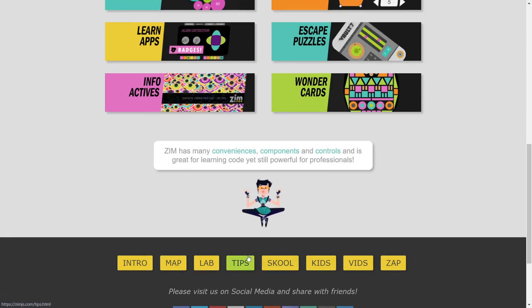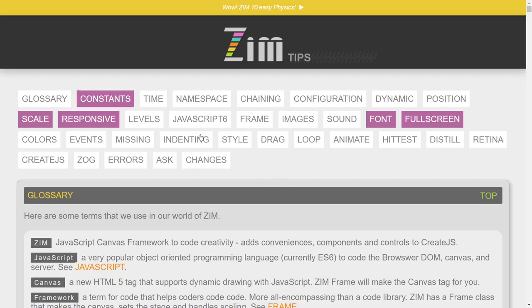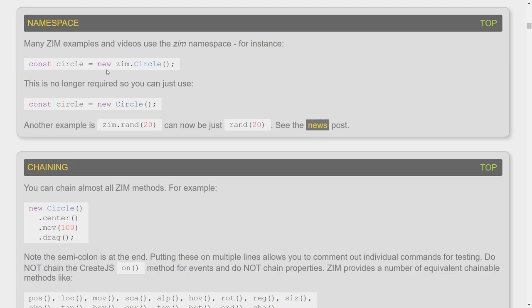There's also the tips section here. Anything in purple are new tips that have just been added. Tips relate to the latest way that we code certain things. For instance, the namespace. There were older examples in video where we required a namespace like zim.circle. That's the ZIM name. Well, halfway through ZIM's existence, we decided, let's make a ZIM version where we don't have to have that. And you could put that in if you want. There is a way to force a namespace, but it's a bit easier without. So there's new circle.